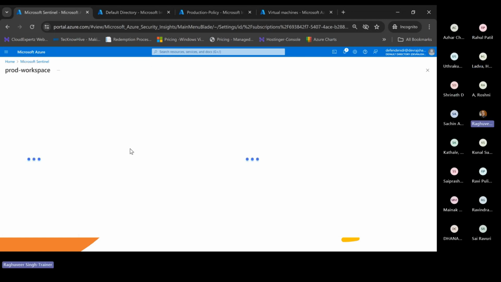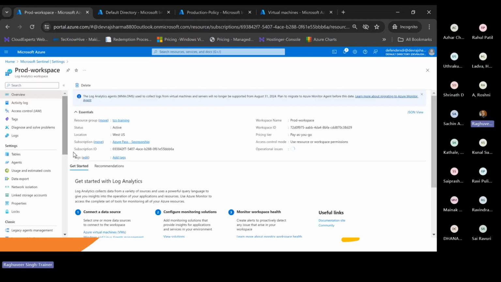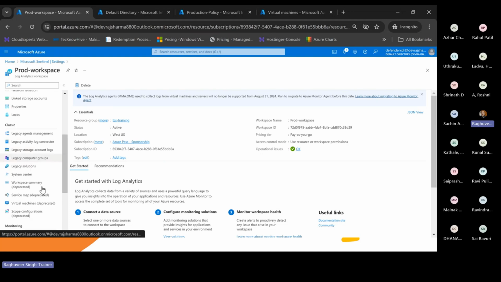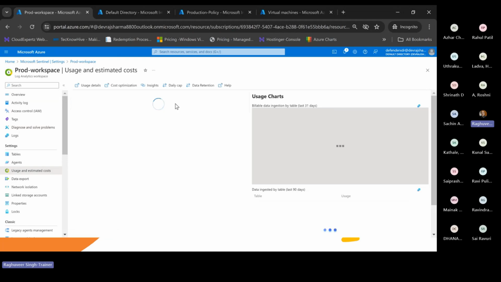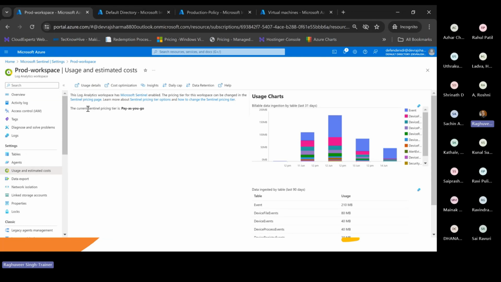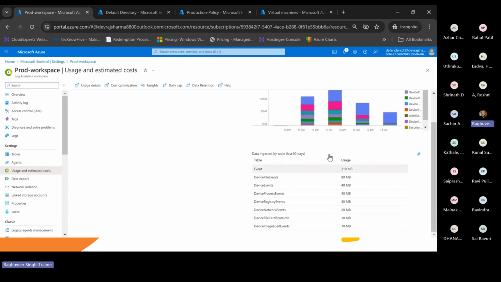Next is workspace settings. When you click on workspace settings, it directly takes you to the workspace that you are currently using and workspace related solutions. There is nothing that we need to do in the workspace because we are using this workspace for Sentinel. Anything that we need to configure, we'll configure in Sentinel. We can't even configure usage and cost for this workspace because it is enabled with Sentinel. So automatically the current payment plan in this workspace is the Sentinel pricing tier, which is pay as you go. So there is nothing that you configure here.